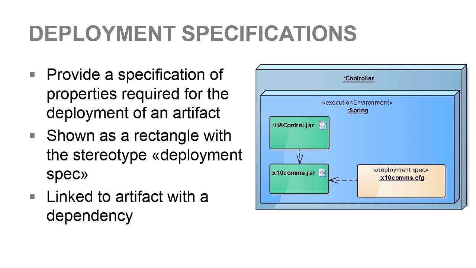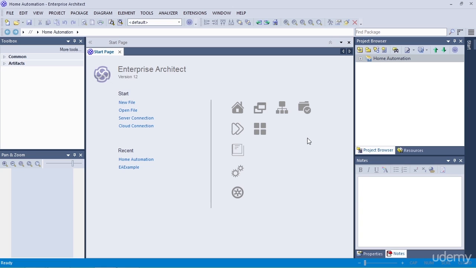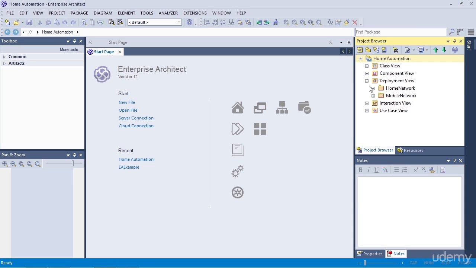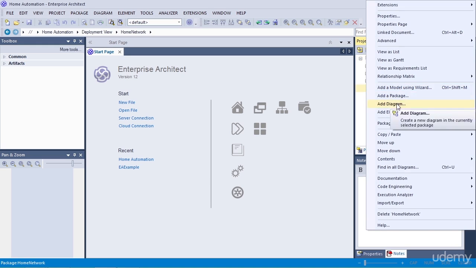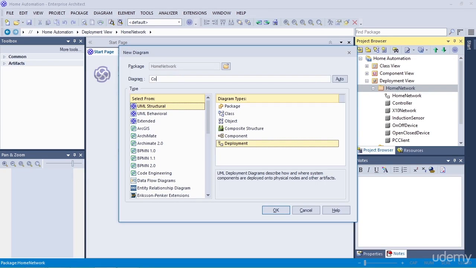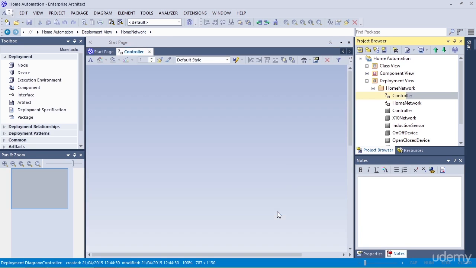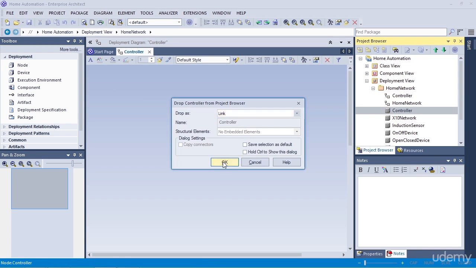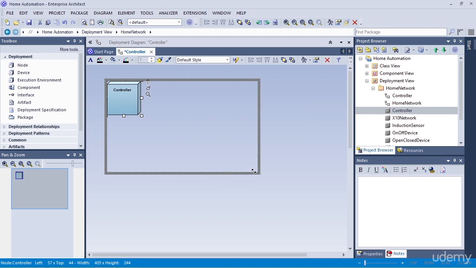So let's add some execution environments and artifacts to deployment diagrams in EA. Here we are in the home automation model, and I'll open up the deployment view and the home network package. I'm going to add a new diagram to the home network package called controller, which will focus on the structure of the deployment onto the controller. It'll be a deployment diagram. So the first thing I'm going to do is I'll add controller from the project browser as a link. So this is a type, not an instance.